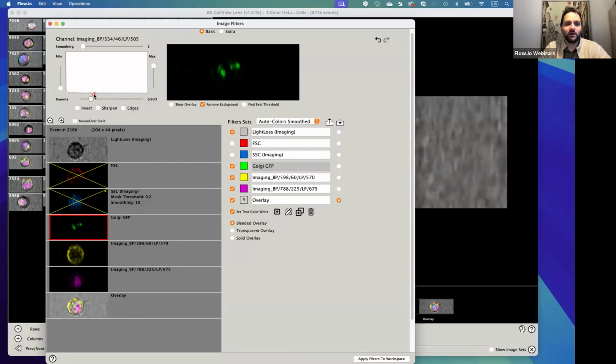If you want, after you remove the background, you can select the option to sharpen the signal. In that case, it's actually good because it's a few pixels that are Golgi GFP in there, so I would need to make it a bit more visible. Then move to the next channel.